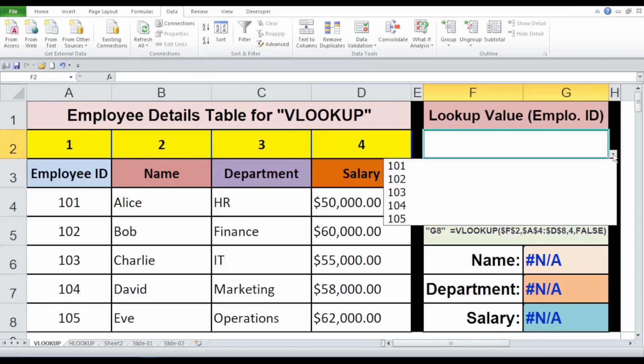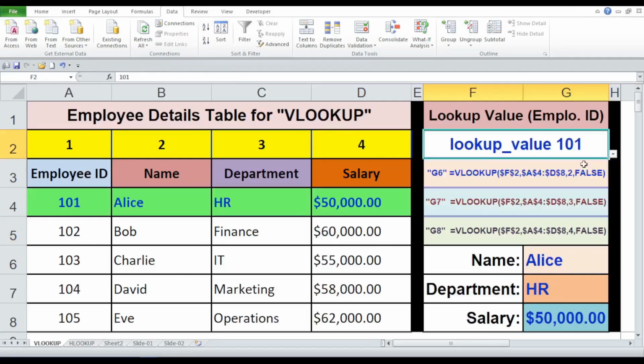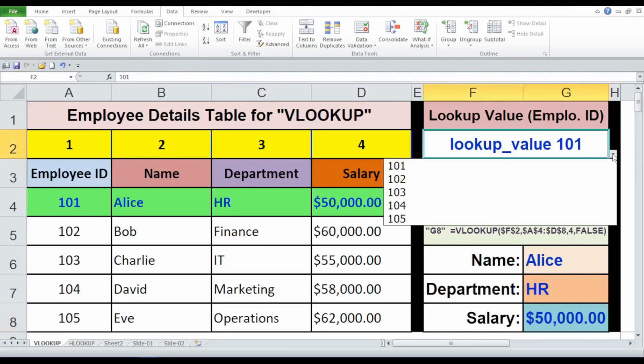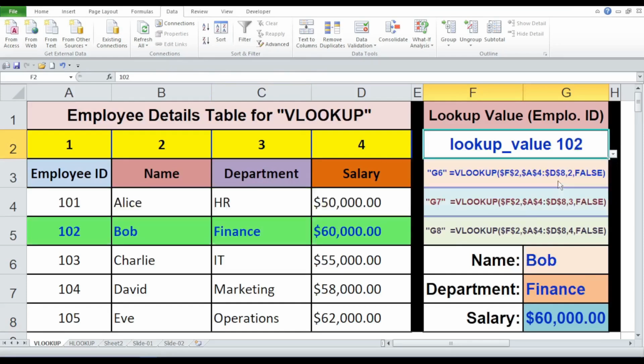Now, I will select the first lookup_value, 101, using the drop-down menu. We see name of the employee, Alice. Department, Human Resource or HR. Salary, $50,000. For the second lookup_value, 102, we see name of the employee, Bob.